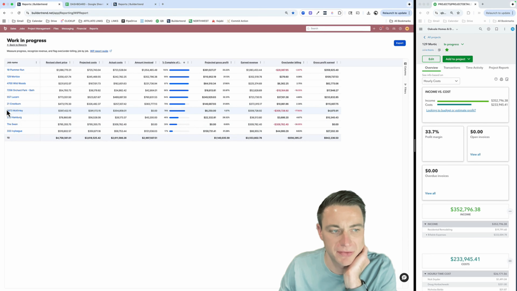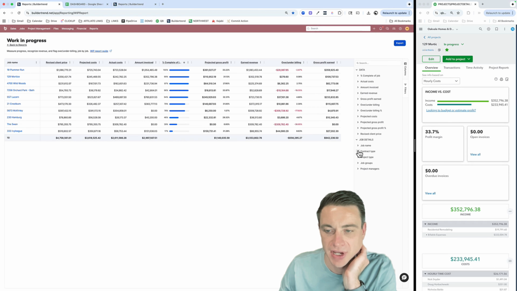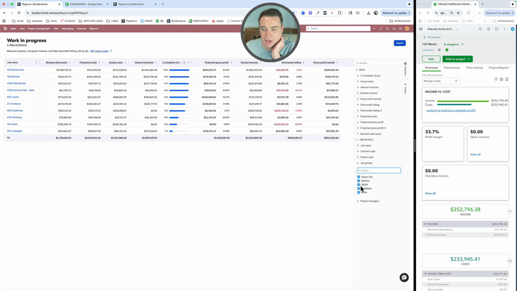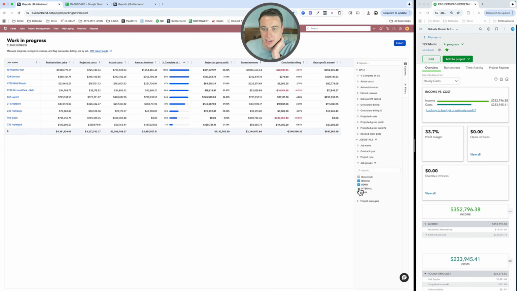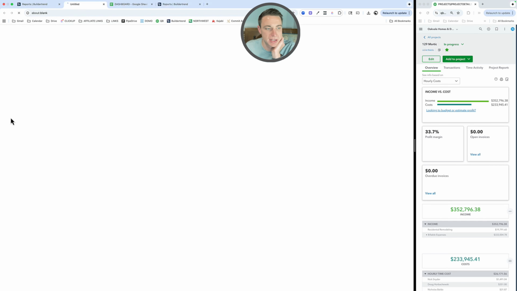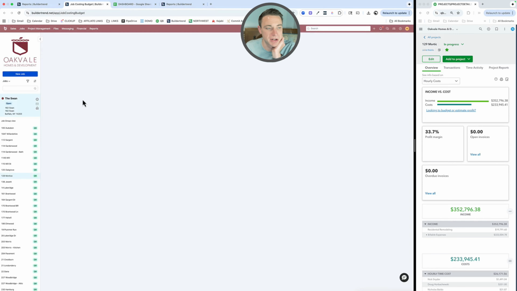Now, a couple of these are internal jobs that I'm not actually going to bill to the client, so I don't want those. I want to remove those. I'm going to go to my filters here, and I've got those as job group. I'm going to turn off demo, or I think it's internal. Yep, turn those off. And Swan needs to be internal as well, so let me mark that as internal real quick.